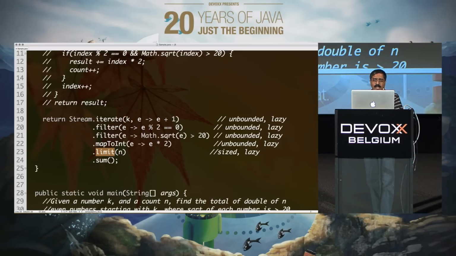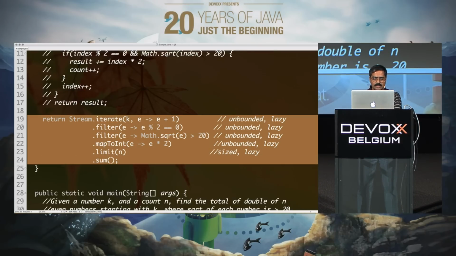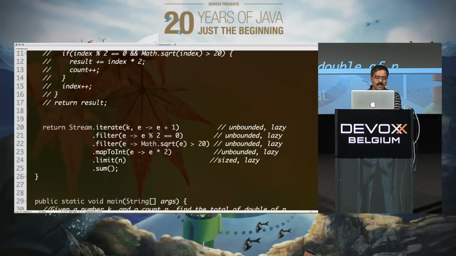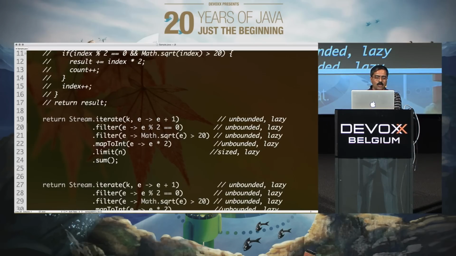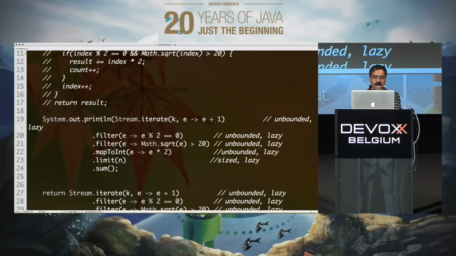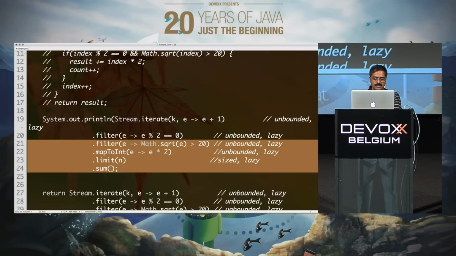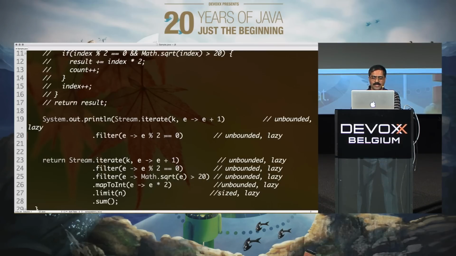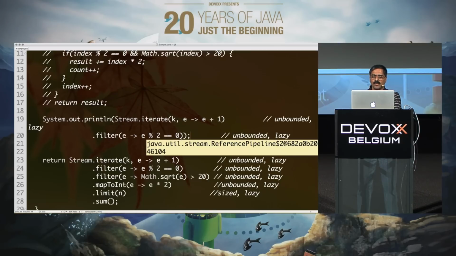So how do you know if a function is lazy or if it's eager? Actually, it's very, very simple. Look for the return type of that function. To understand this, let's go back here and look for the return types. I'm going to output just the filter. Let's output the filter alone and see what it gives us. Notice that's a stream. That's what filter gave us.